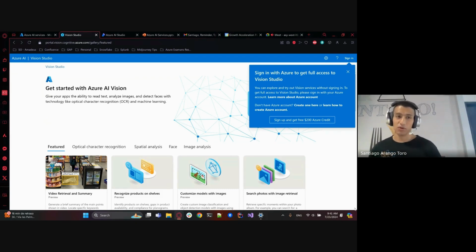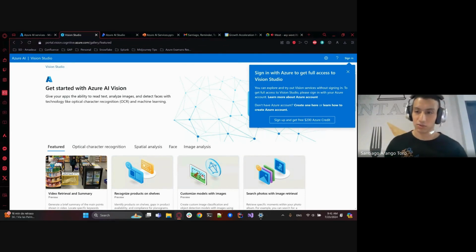So feel free to log into the portal.vision.community.azure.com website and join for the first time and start exploring these options.